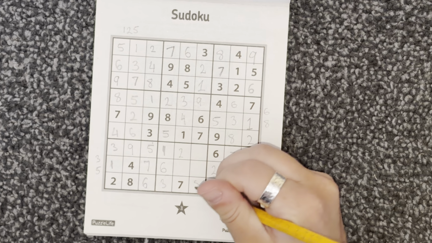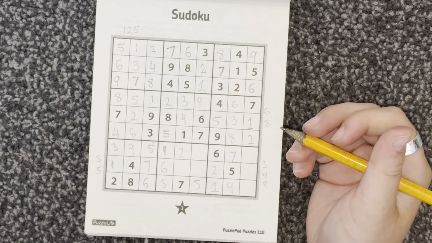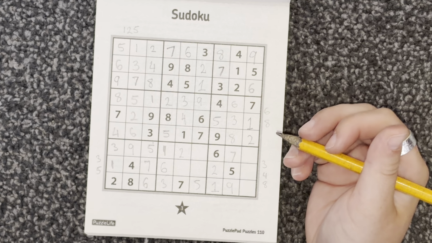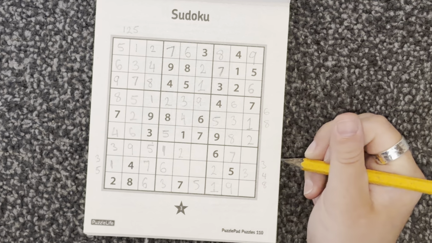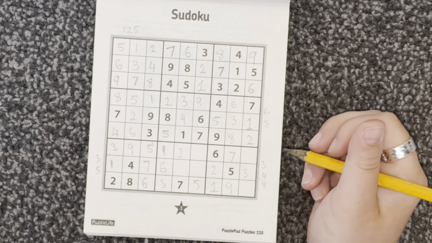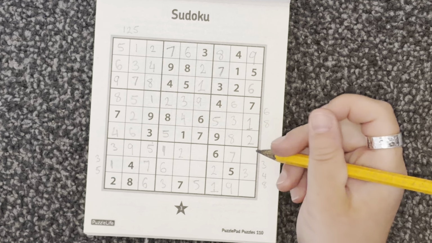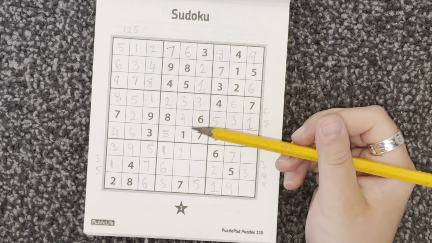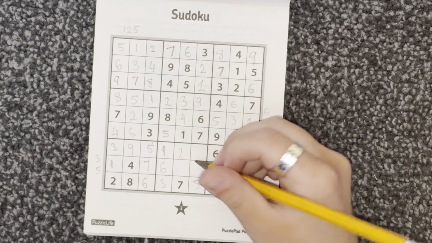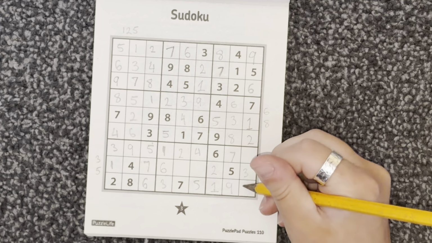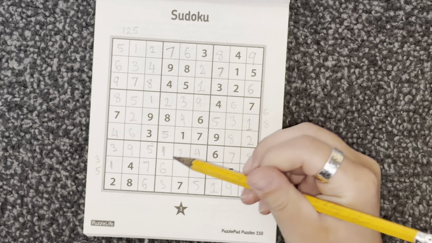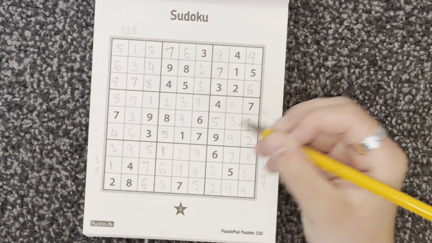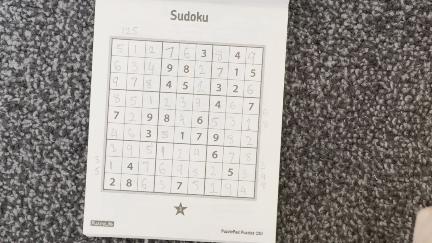The 5 goes there. This 3 goes here. So we need 4 and 8 here. 1, 2, 3, 4, 8, and then 8 and 9, and we have completed the Sudoku.